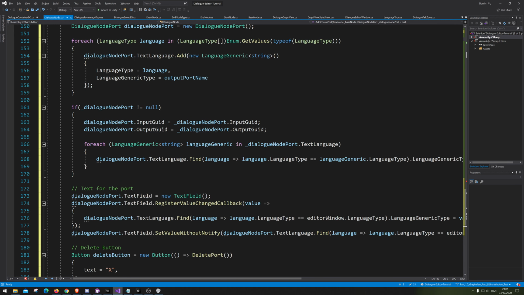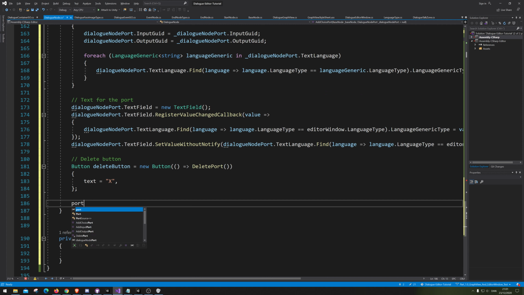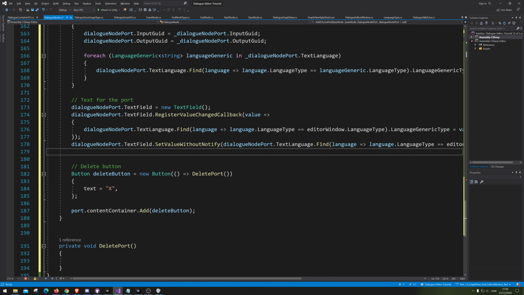Alright, so now we actually need to get our hands on the button again, or the port. We're gonna go port dot, oh, if I could spell, that would be really nice. Container dot add. We're going to add the delete button. Oh yeah, we forgot to add this one up here. Add that. Container dot add. And go.